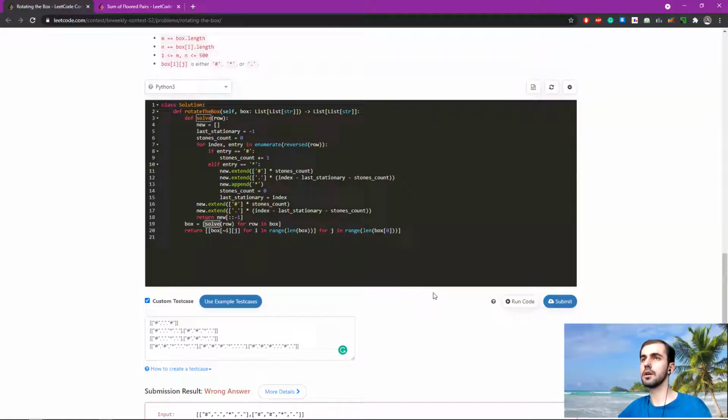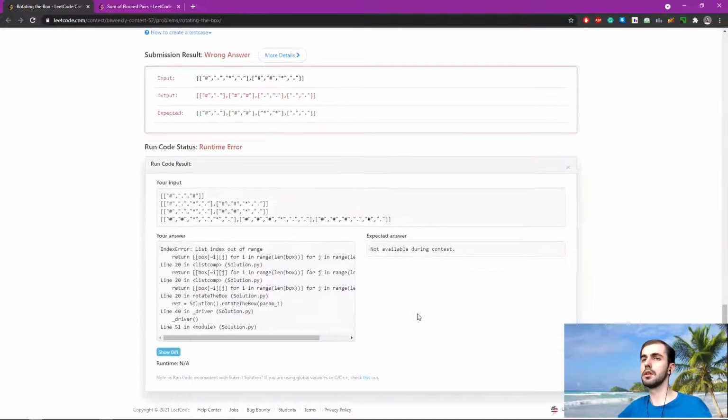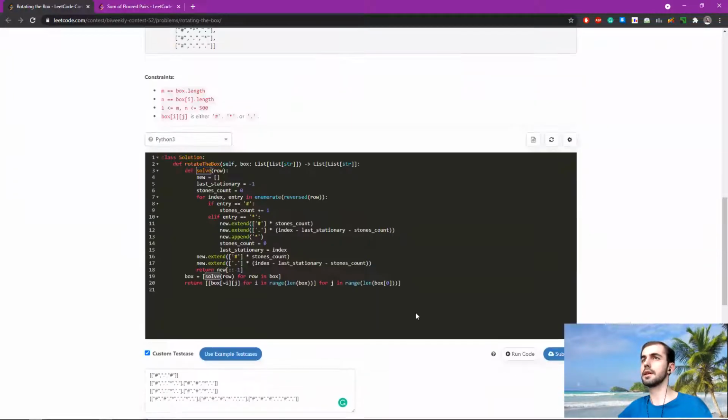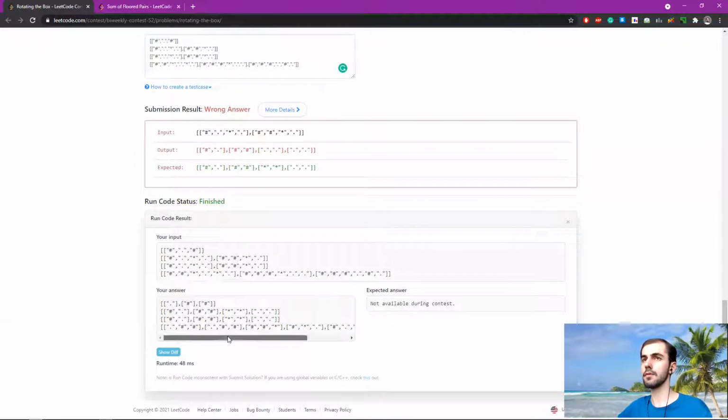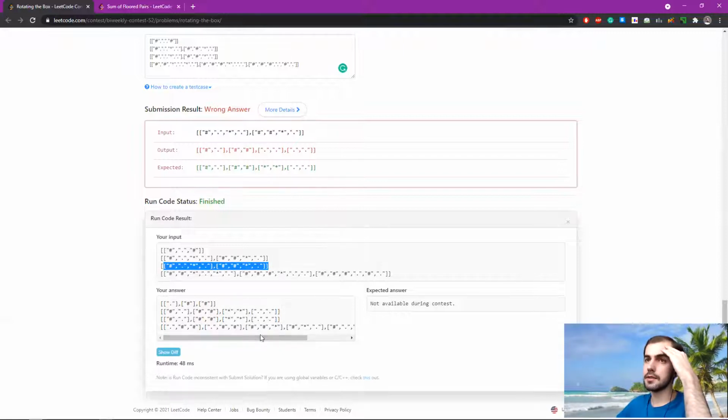Excuse me? And now it's last index out of range. Maybe this is a current index, this is the last stationary index. Let's think, if index is 3 and last stationary is -1, it means that we actually saw 3 stones and not this, so I assume this should fix it. The last, no, this is not the last one. Actually, this was our sample test case and I somehow missed it.